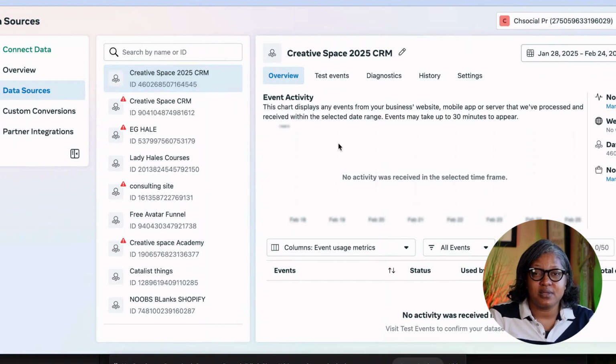That's how you set up a pixel and how you start getting information. On the next tutorial, I'm going to show you, now that you've got a pixel, but let's say you haven't got enough traffic, how to create a lookalike audience. So we'll do that on the second video.